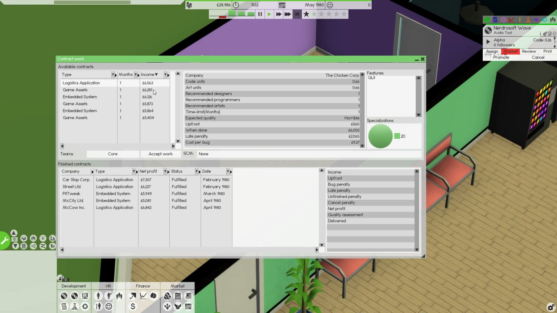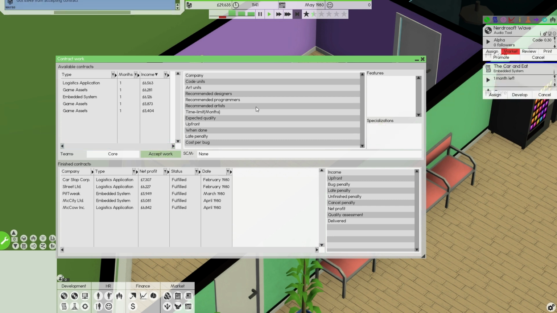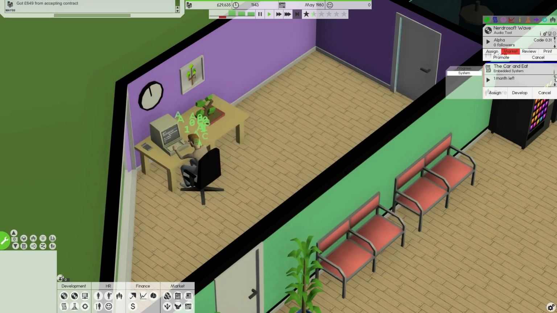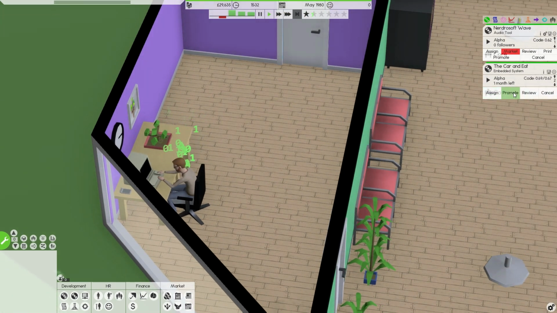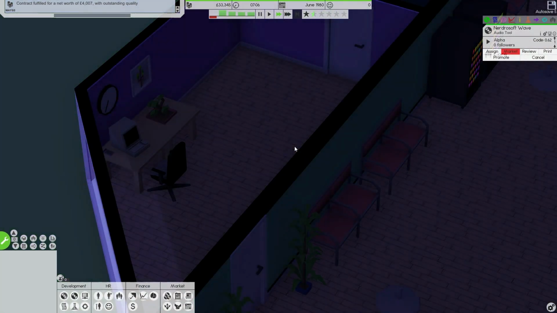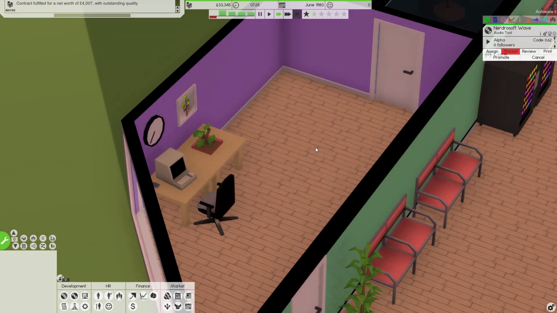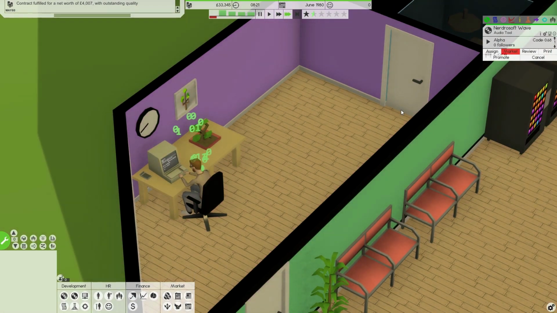Now, this thing here is actually recommending, that's a GUI, so it recommends artists. Okay, I'm not too keen on that, but we can grab that embedded system just there, and we can make that a priority. So there we go, we'll develop that. We'll hopefully get this nearly done today. In fact, there we go, promote it, and let's just push it into beta immediately and release it. So there we go. We made money again, which is fantastic news.